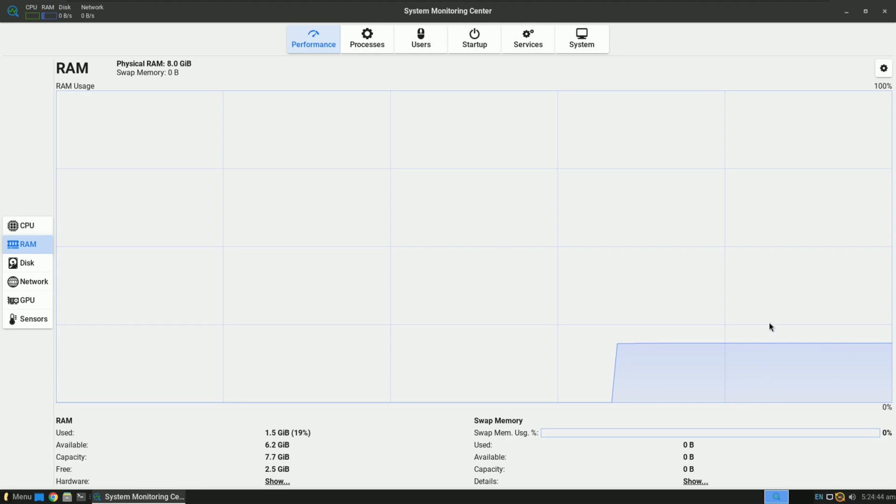The RAM right now is consuming like this. It's using 1.5 GB. The Xfce desktop environment is the desktop environment. Available is 6.2 GB. Capacity is 7.7, used is 1.5. So here is the RAM.